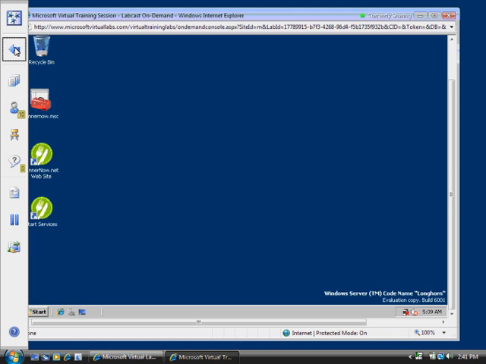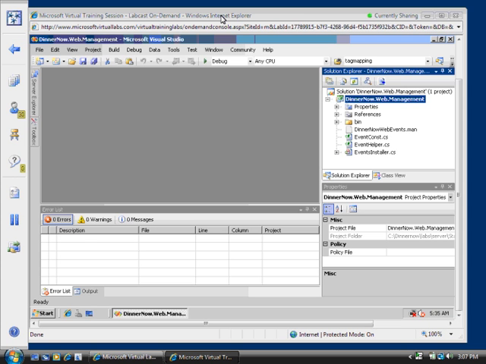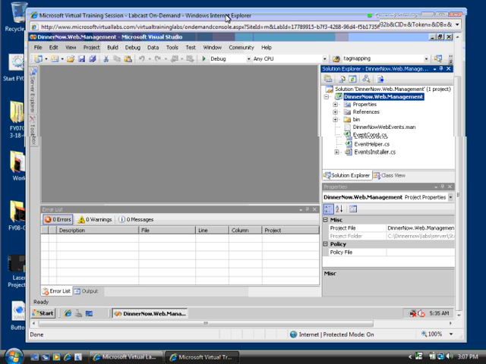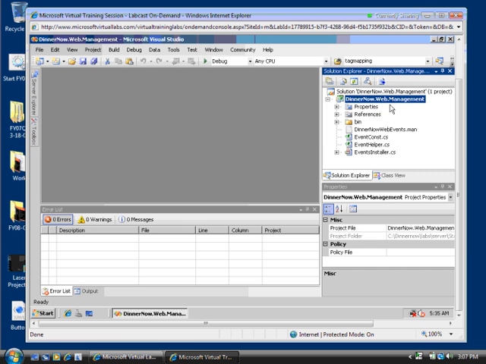So let's pop into a demo. What you see on my desktop here is a Visual Studio environment. In Visual Studio, I have a project open called the Dinner Now Web Management project. This is basically a web manager for the Dinner Now demo application. What we're going to do today is install and create a new event that we're then going to consume with the Event Viewer application at the end of the day.